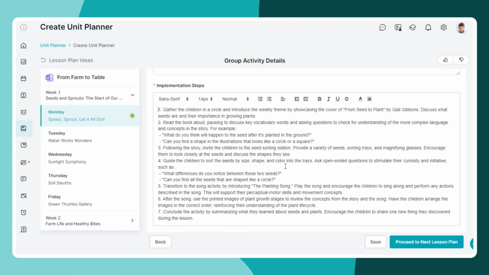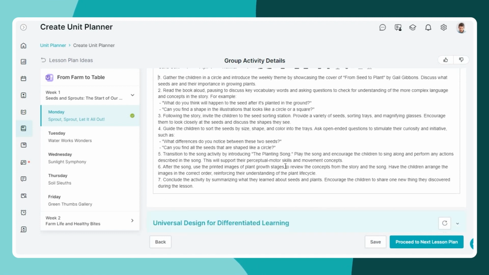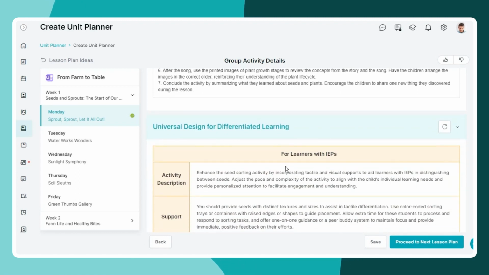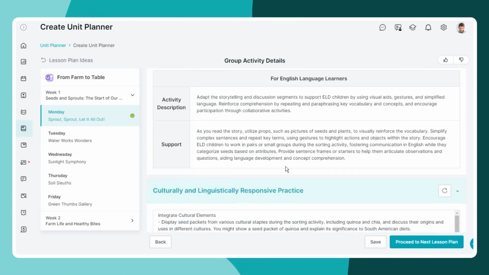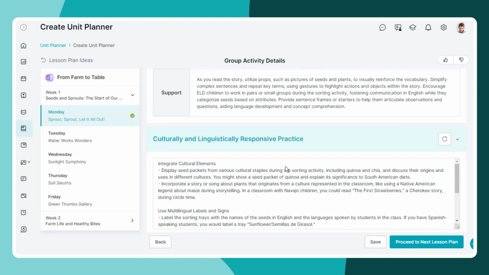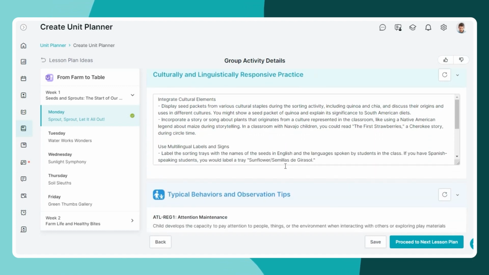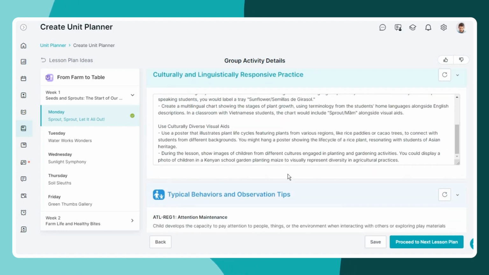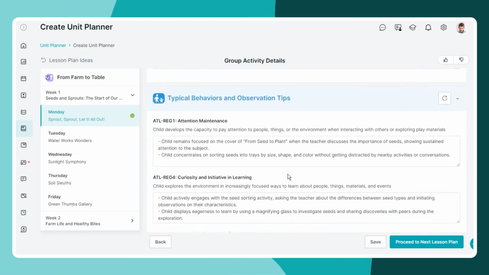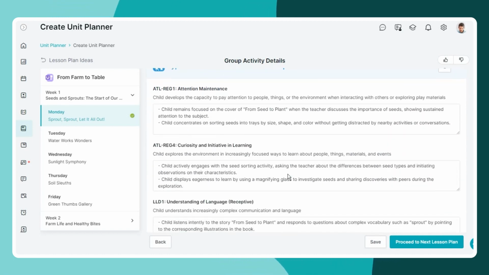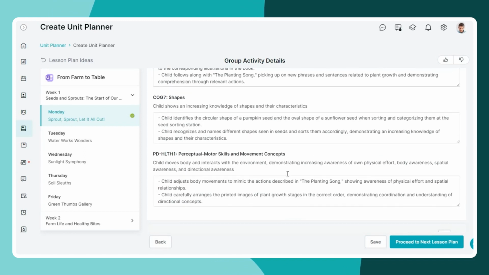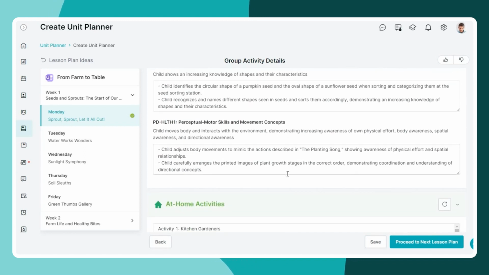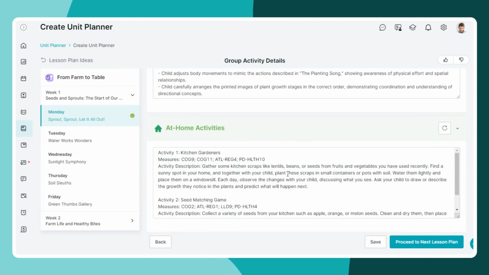Adapt these lessons for multilingual moments and share them with families. We provide tips and support based on your students' individual needs, including those with individualized education programs, and it also adapts to culturally and linguistically responsive practices. For teachers who are unfamiliar with the DRDP, it offers a valuable resource by outlining typical behaviors and providing practical observation tips. We aim to bridge the gap for educators who might find the assessment process challenging.